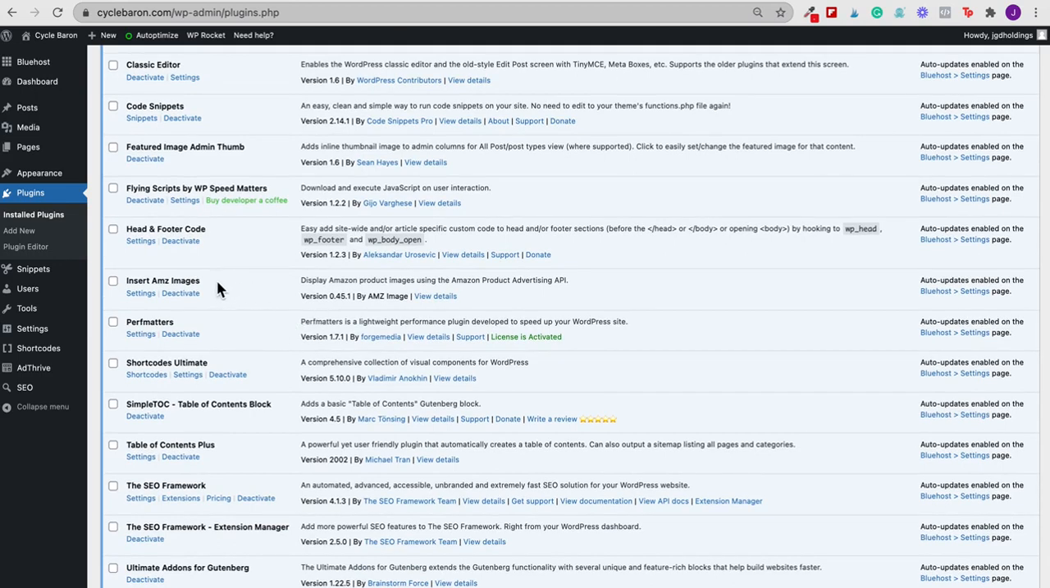Insert AMZ Images is a fantastic little plugin, and it does one thing. It does it really well, and it just inserts Amazon product images into your posts. That's it. It doesn't include buttons or any other fancy tables or anything like that. It just inserts an image through the API, and it works. It's fast. It's easy. You can just insert it with a button right in the post.